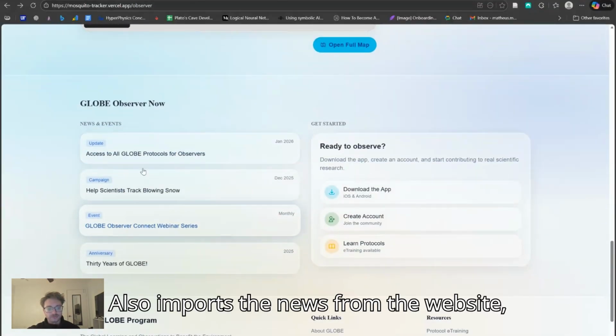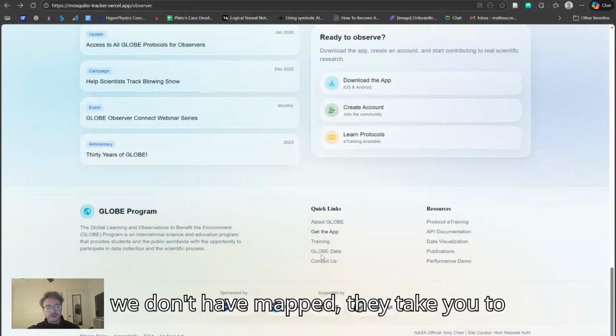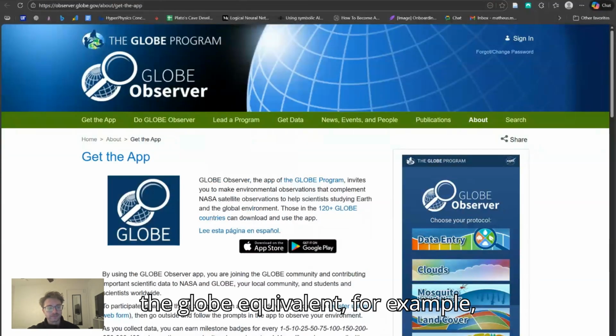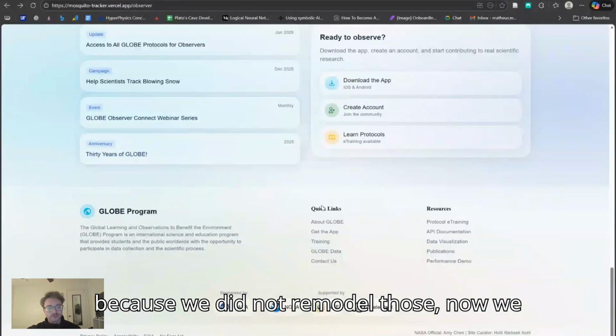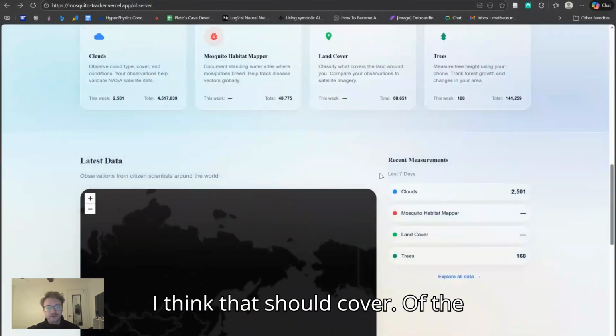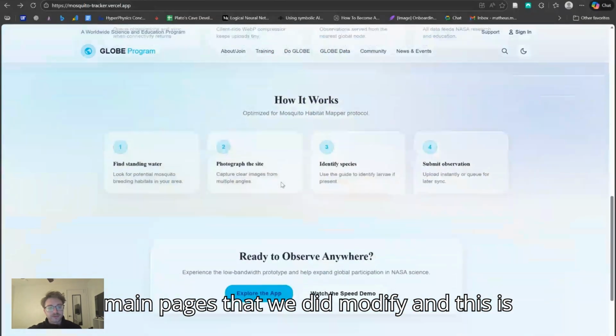it also imports the news from the website, some tools, and all of the links that we don't have mapped, they take you to the real Globe equivalent. So these are all the Globe equivalent, for example, because we did not remodel those. Now, we do add the sponsors as well. And I think that should cover all of the main pages that we did modify.